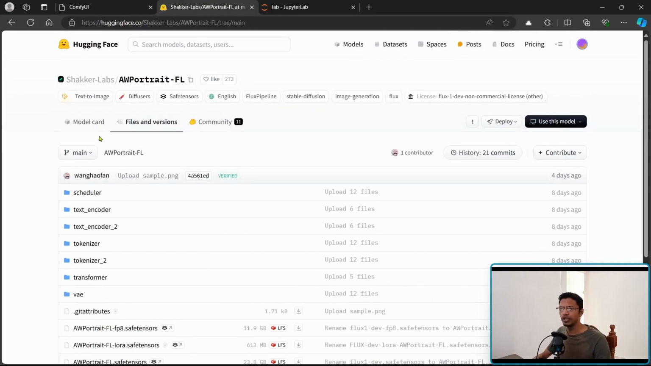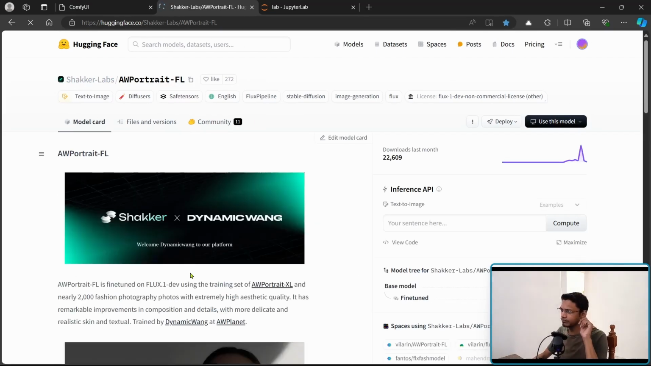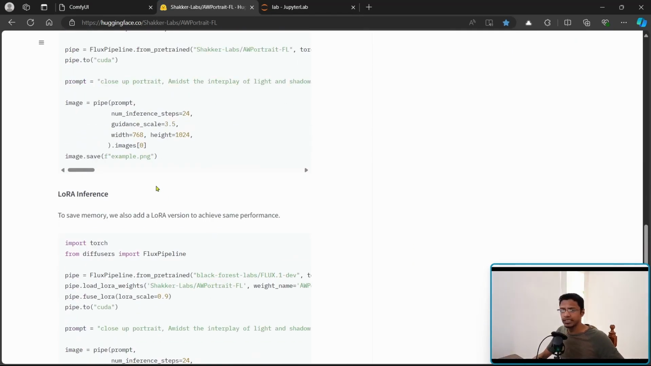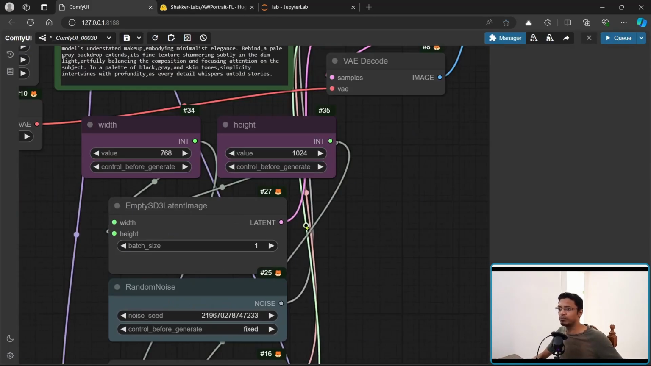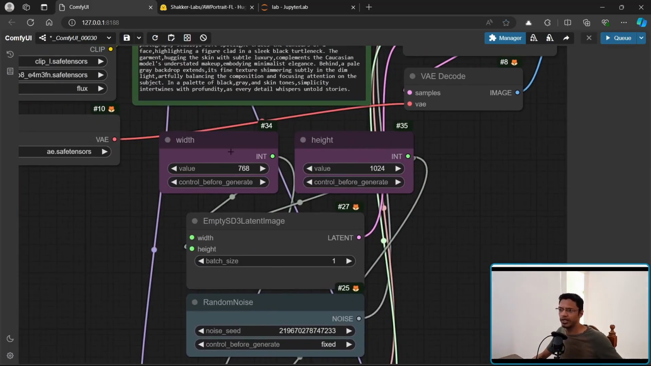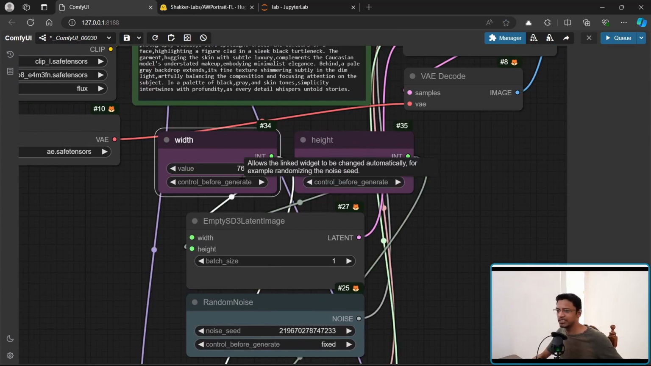Now, when we go back to the Shakker Lab, and let me go into the model card here, going down, we can see that for their testing, they've used a width of 768 and a height of 1024. We have the guidance scale set up as 3.5, and then the number of steps is 24. So this is what I've tried to replicate inside of ComfyUI. I have the width set up as 768 and then the height as 1024.